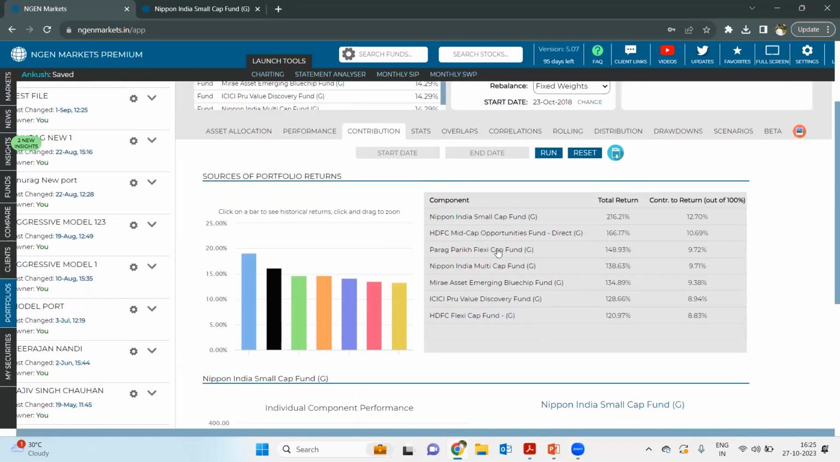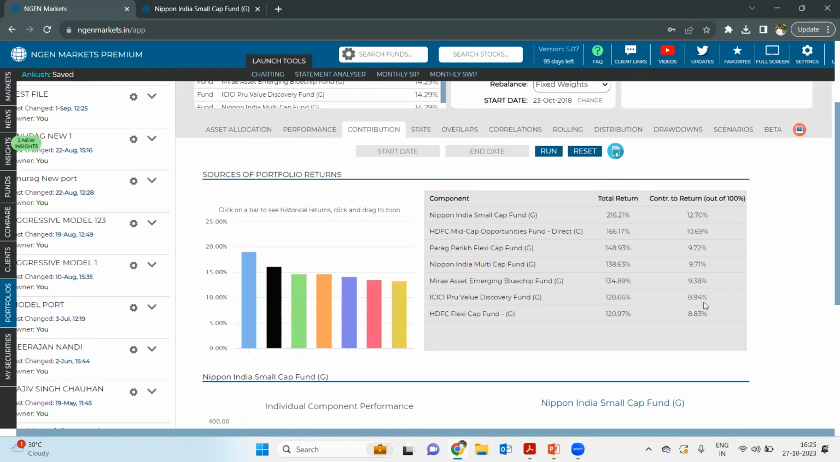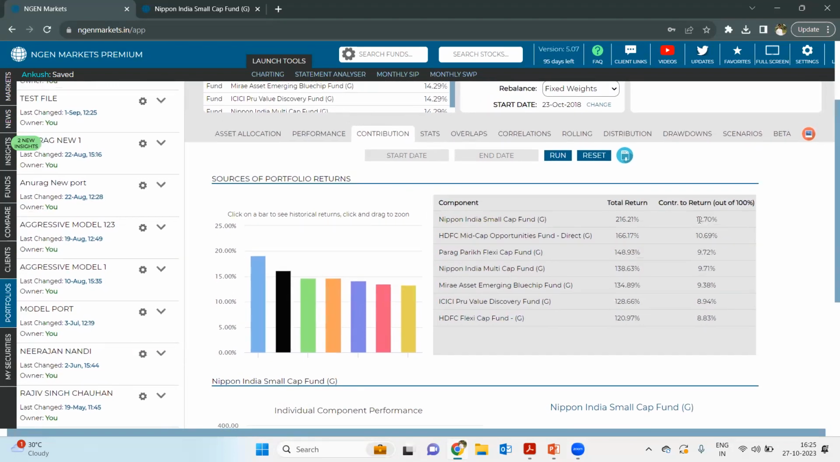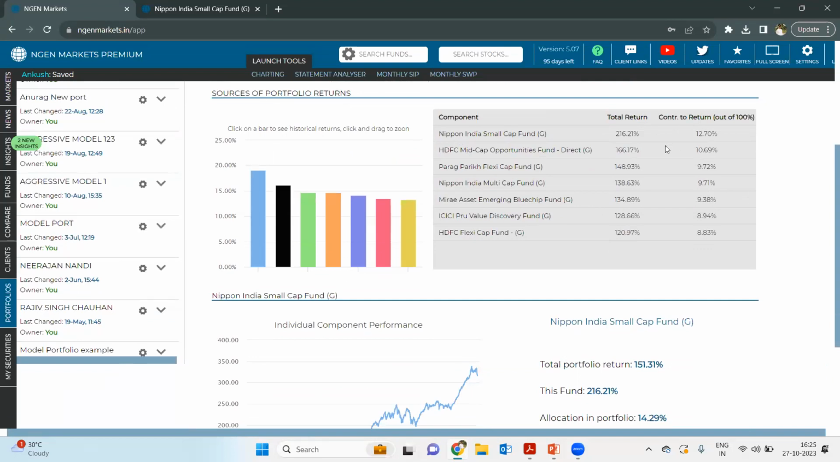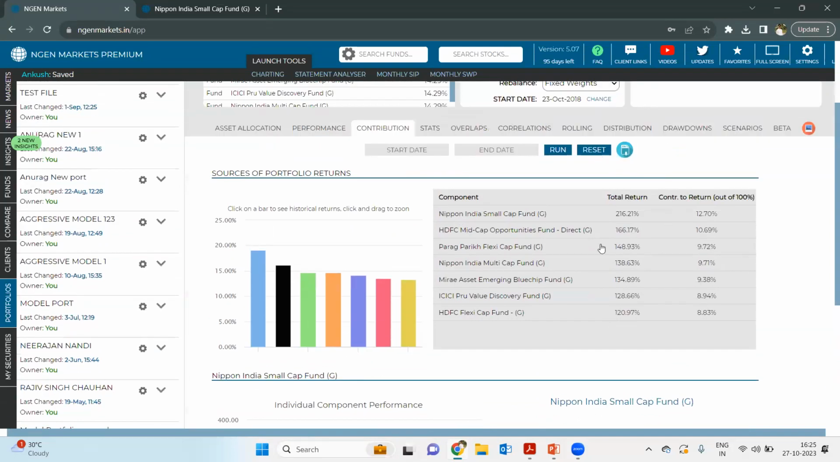In between that, the contribution of return generated to the overall portfolio will also be available over here. So now you can check the portfolio's composition, out of which you are getting the overall returns. But if you want to see how your portfolio, or how the components of your portfolio, have performed during any specific time frame, that will also be available over here.